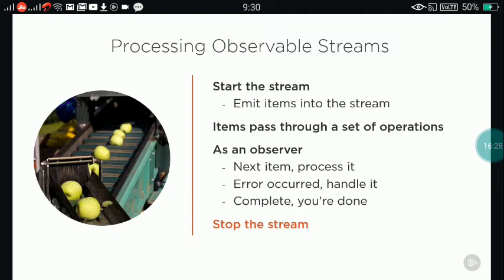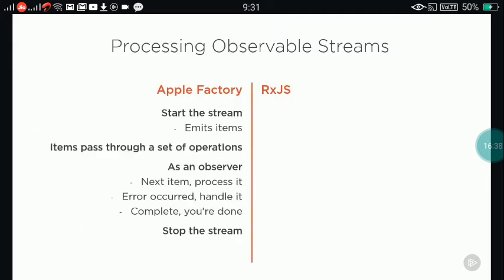Otherwise, the stream will continue after you're gone, making quite a mess. If you have experience working with RxJS, you may have picked up on the message in this story. Let's review this process again, but this time with RxJS terms. Before you receive any apples to process, you must first start the stream.